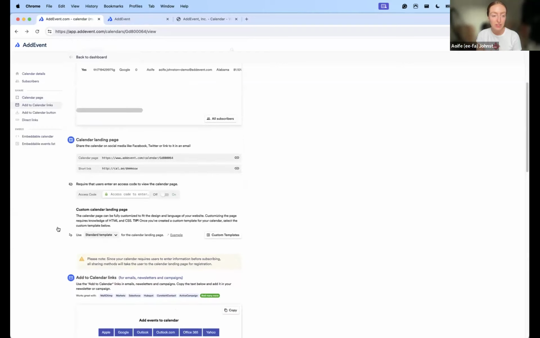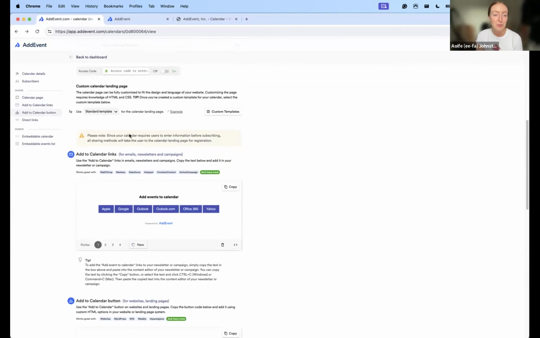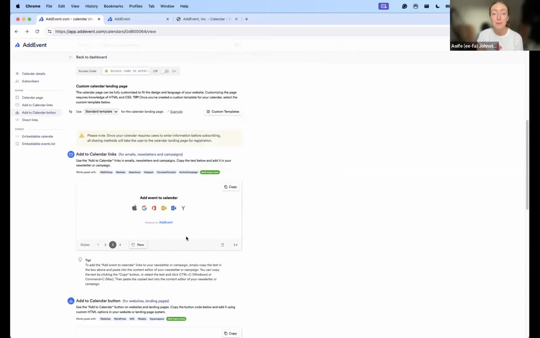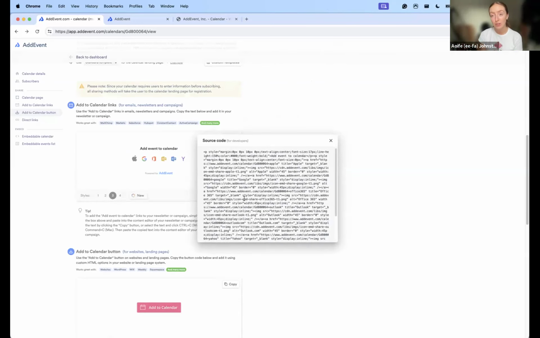So back to the other sharing methods, pretty much what you saw earlier. So we have the add to calendar links again, which are for your emails, newsletters, and campaigns. You have the standard links available in here, or you can click on new and then create custom links as well. But yeah, we do recommend using the source code in here just to make sure it'll work with your email platform.